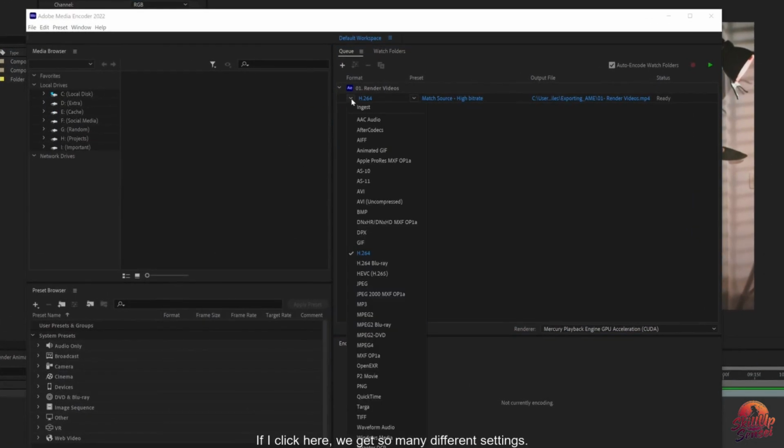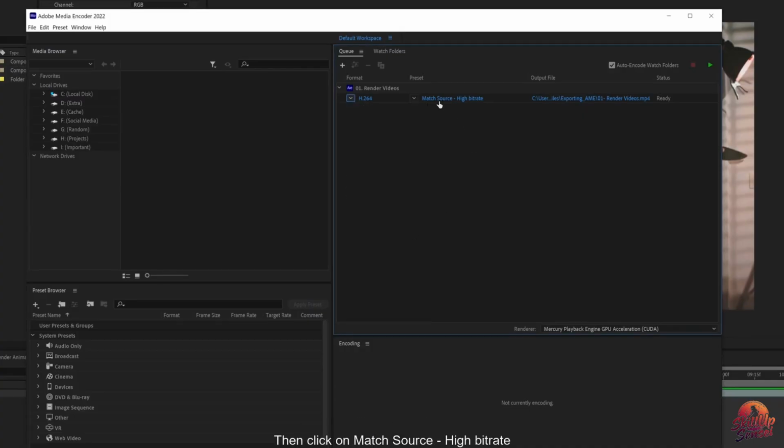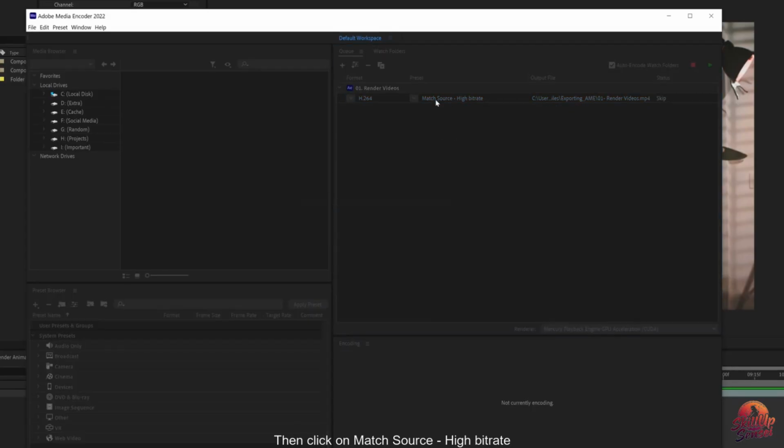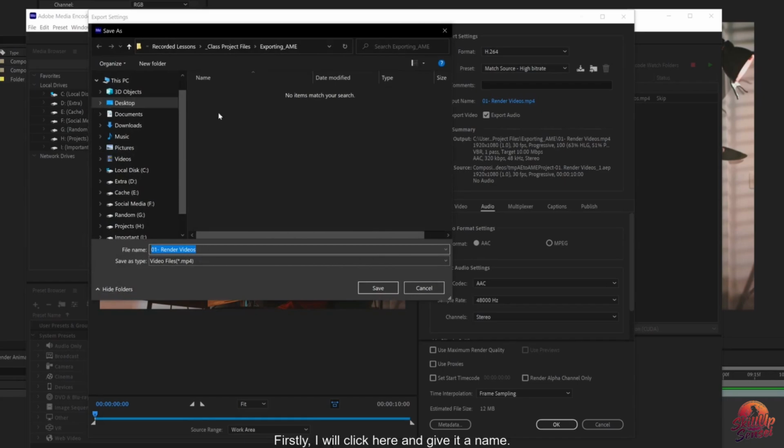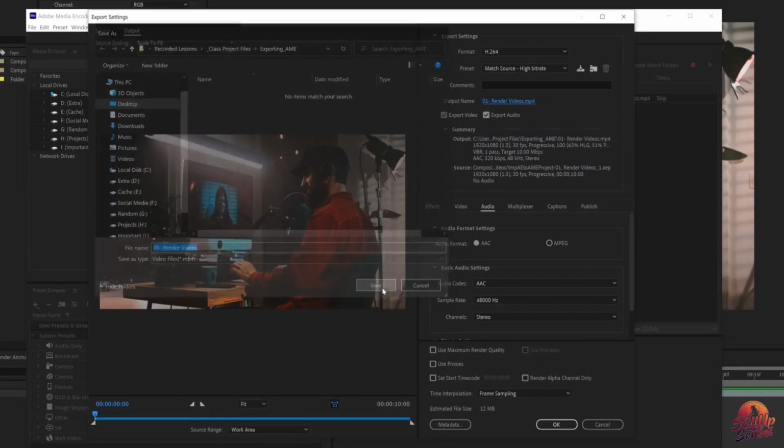So if I click here, a lot of different settings will appear, which are basically presets. But for rendering this video, the best preset, in my opinion, is H.264. Then you need to go here, select Match Source High Bitrate, and here, you'll see a lot of options. But you don't need to tweak them. First of all, I'll click here and give it a name. Then I'll select the location where I want to export. So I want to name it Render Videos, then click Save.